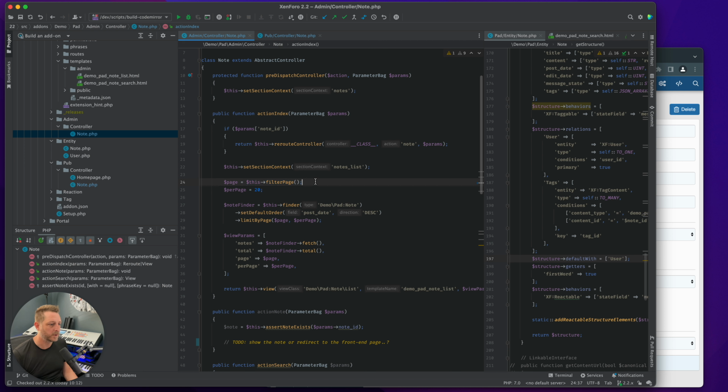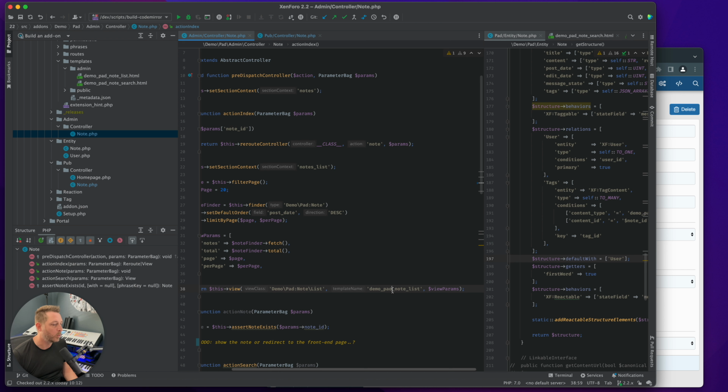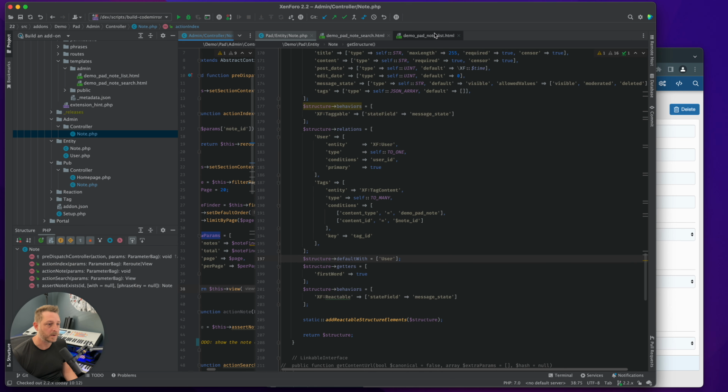But for the control panel, just to show you the different way to do it, which you can refer back to in the pagination video, we're using filter page to take something from the query string that is called page and assign it to the page value. Then we've got the number of items per page. Then we come into the note finder. We set a default order of post date in a descending order, and then we limit it by page. Then we pass out the collection of notes, the total notes without the pagination, the current page, number of items per page, and then the view class with the appropriate templates, which I've created over here.